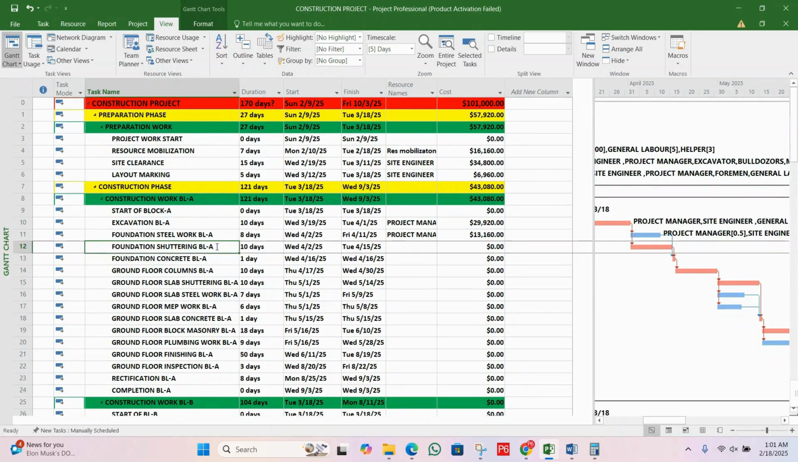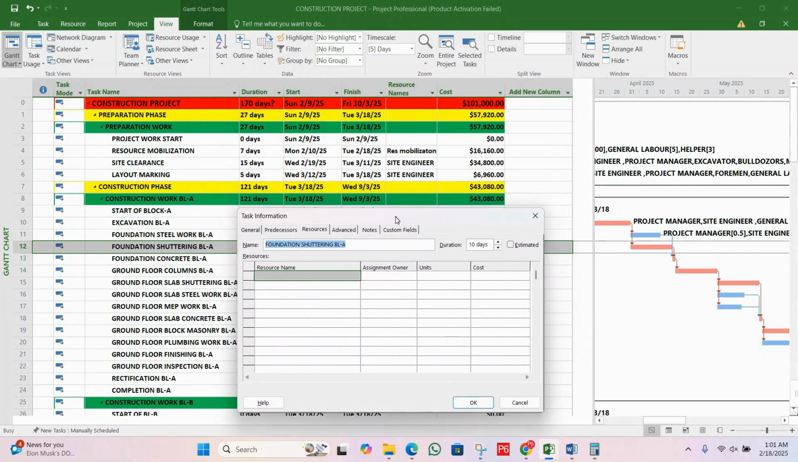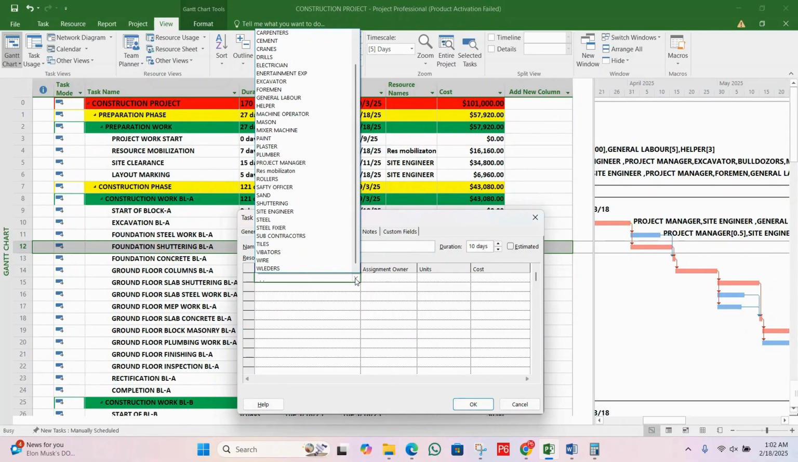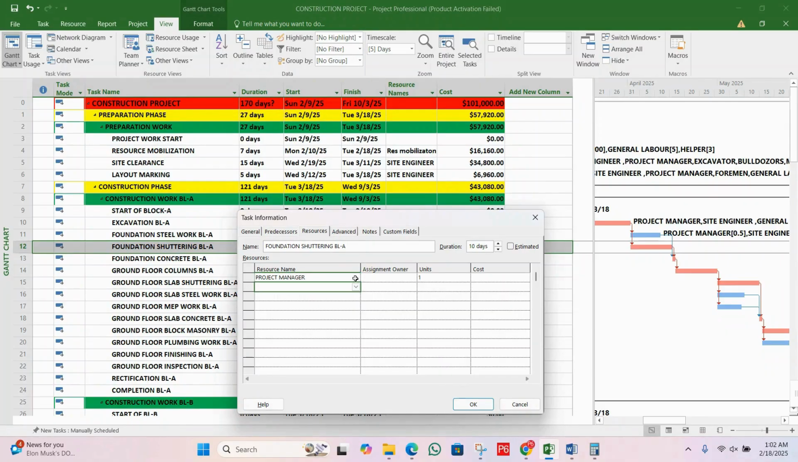Okay, so again, let's assign resources on foundation shuttering. Double click here, go to the resources option. For shuttering, we need PM, project manager, 50% here, meaning 4 hours. Okay, half, and site engineer, then foreman, for half.